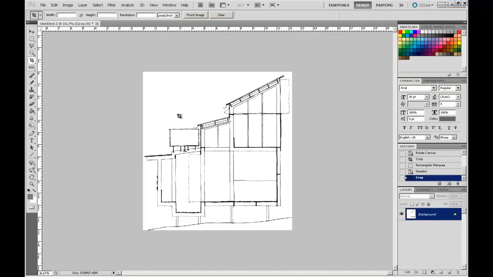So in the next video we'll actually start looking at how we can clean up the scan drawing. So stick around.